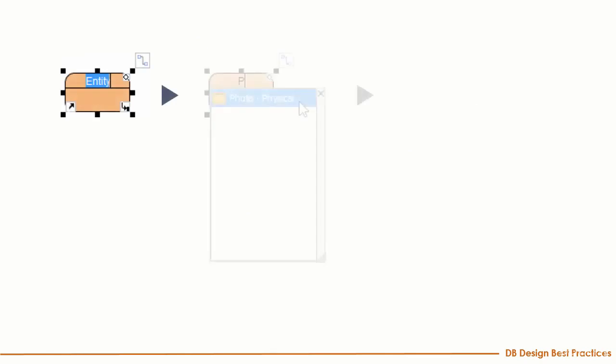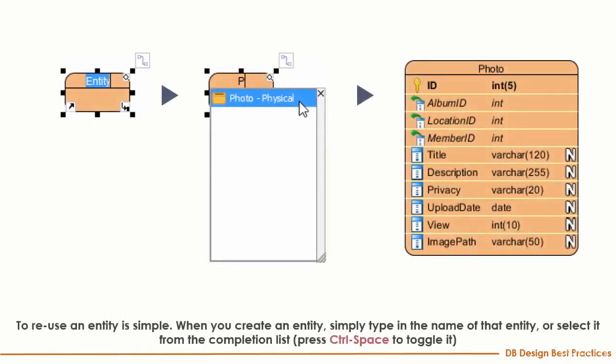Reusing the entity is very simple. You just need to press Control-Space when you create the entity. Then you will see a list of entities you already created in your project, and you just pick them. Then you will see the full detail showing in the entity relationship diagram.